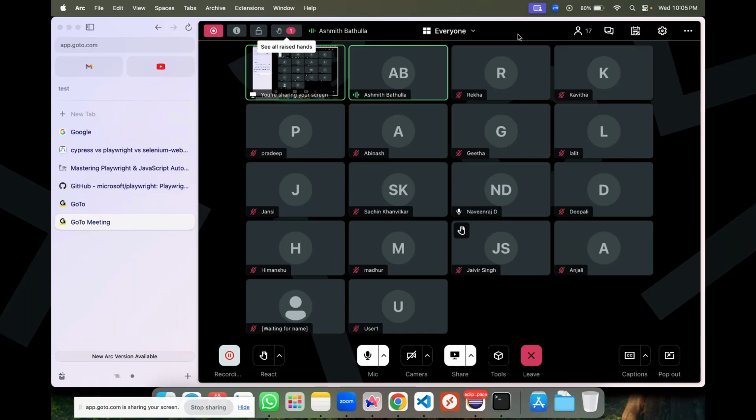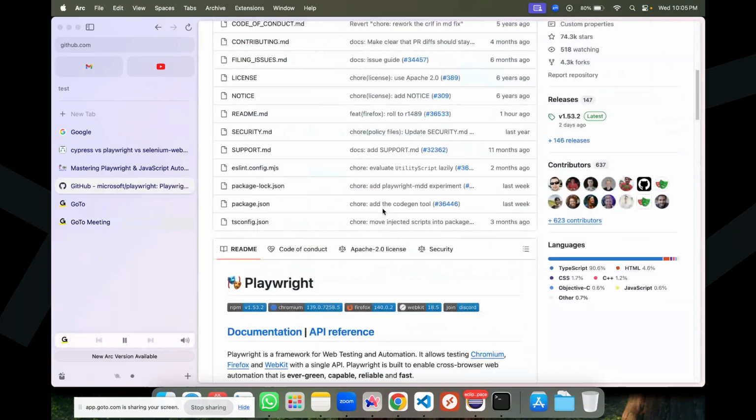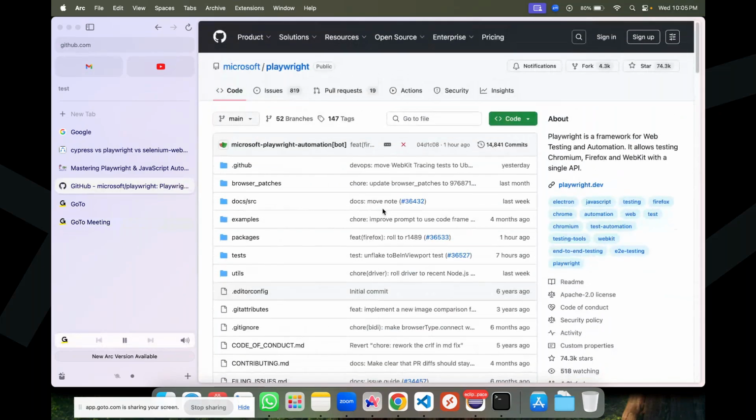Okay. So this GitHub repository that I showed you, this particular page, is the actual Playwright code. See, the name itself is Microsoft slash Playwright. This is the official GitHub repository of Playwright, where whatever changes they are making in Playwright, everything is available for the public to see. But for a beginner, they may or may not be able to understand this.